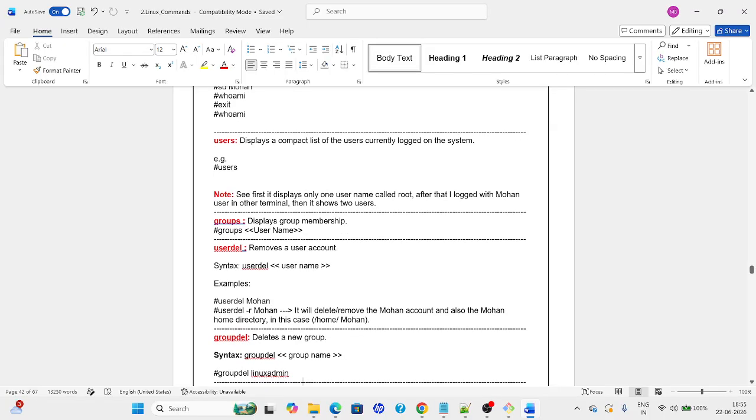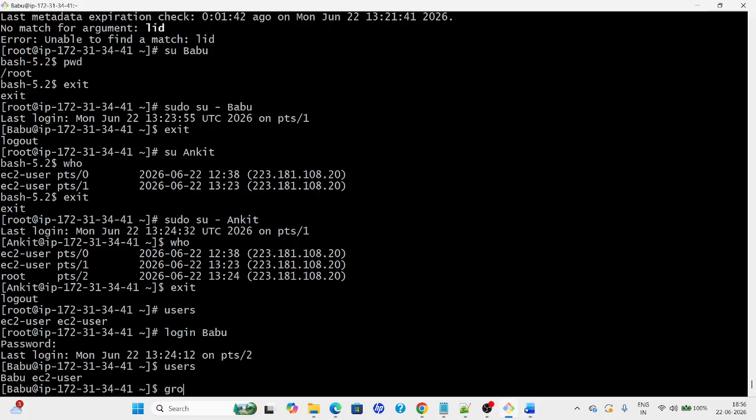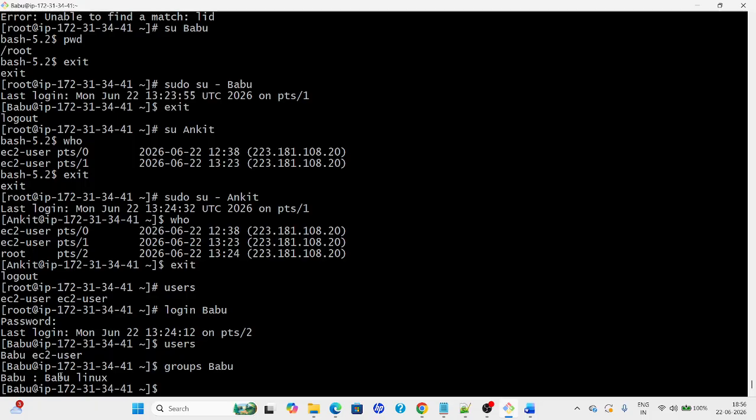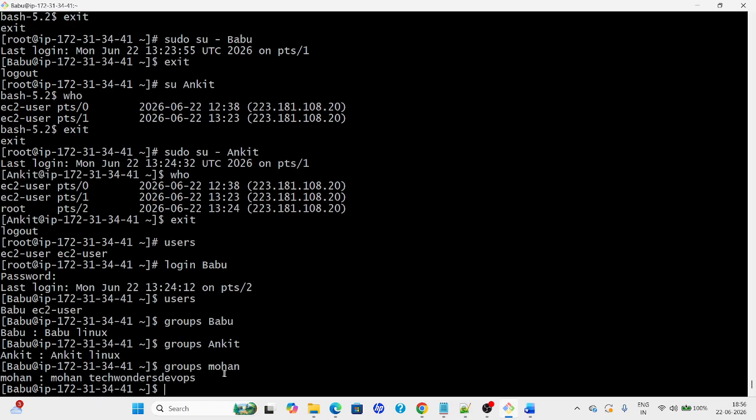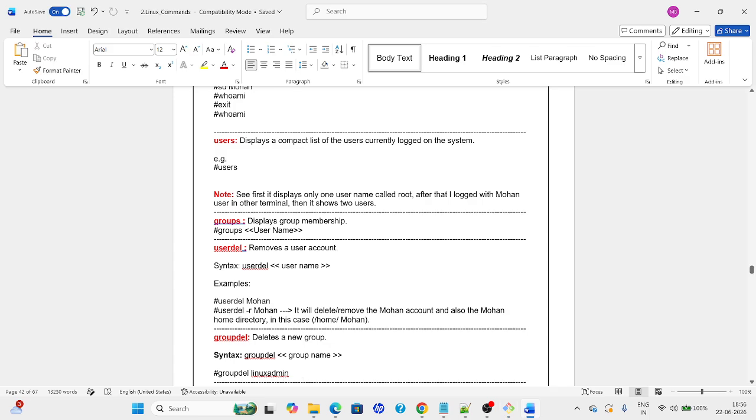Next is groups. It will display the group membership. If you provide groups Babu, it will show the groups Babu and Linux, which are the groups I have. If I give Ankit, it will display the groups that particular user belongs to. So that is groups and users.